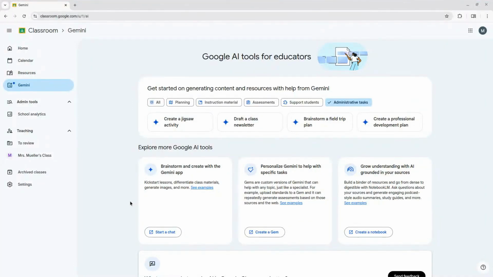Also, from the Gemini tab in Google Classroom, you can start a new chat in Gemini. You can create a gem, which is a personalized task within Gemini that allows you to save and reuse that task over and over again. You can also create a notebook using NotebookLM, all from the Gemini tab within Google Classroom. That was a quick overview of the new Gemini tab in Google Classroom.